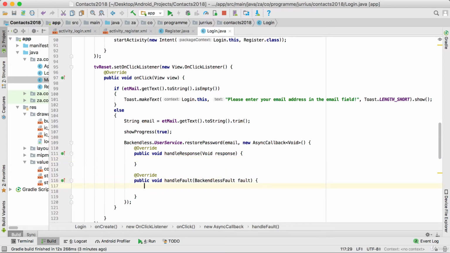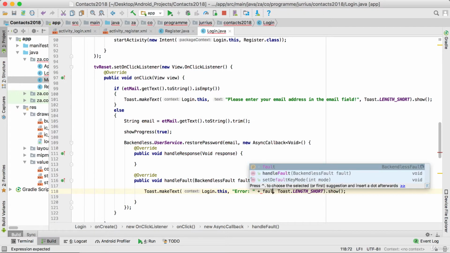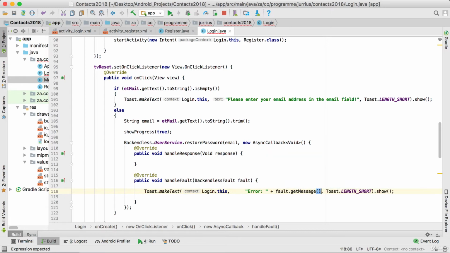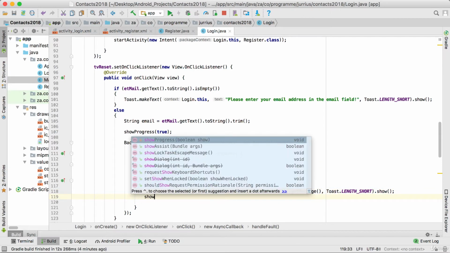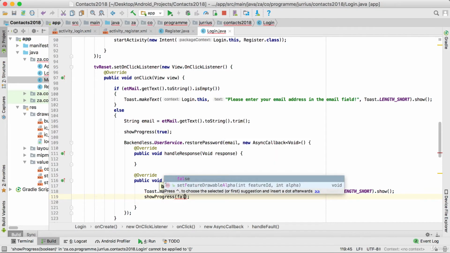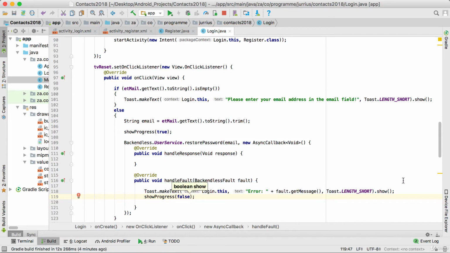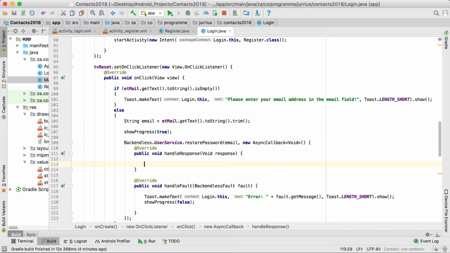So if there's a fault, again we're going to say toast, and we'll say error. Let's get the message there. So I'm going to say fault.getMessage. So we get that message there with the fault, and we stop showing the progress bar. So we're going to set it to false. Then when the user is basically sent, or the password reset was sent successfully, we'll also tell the user.